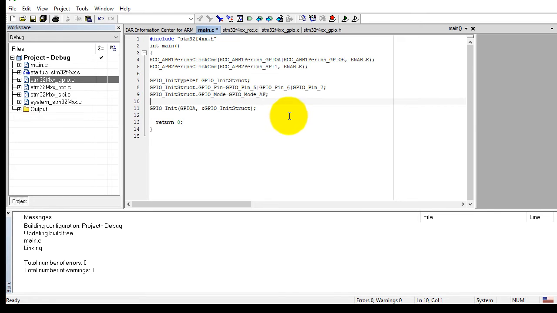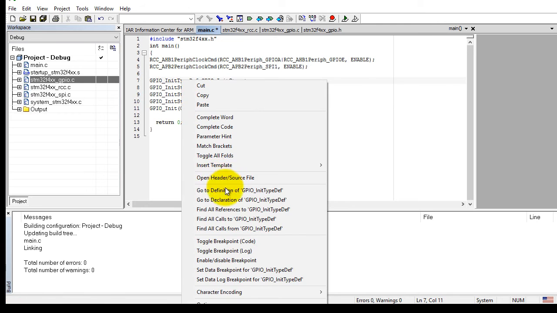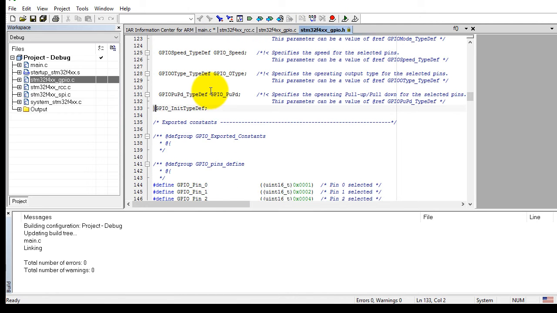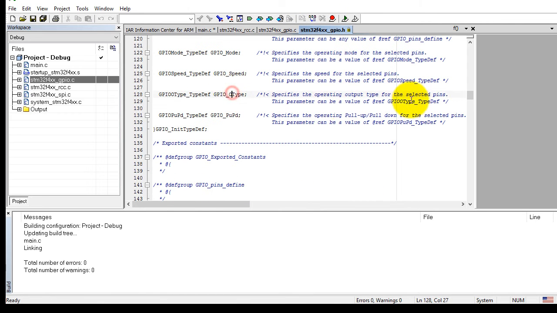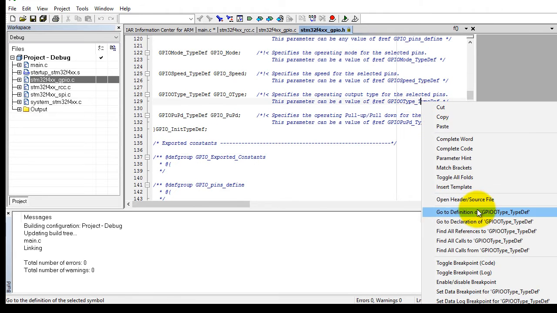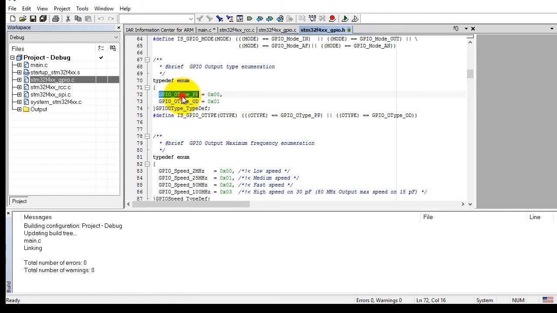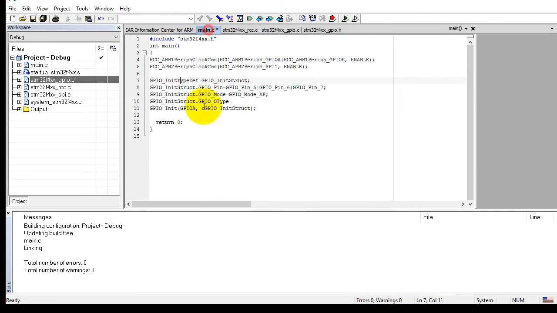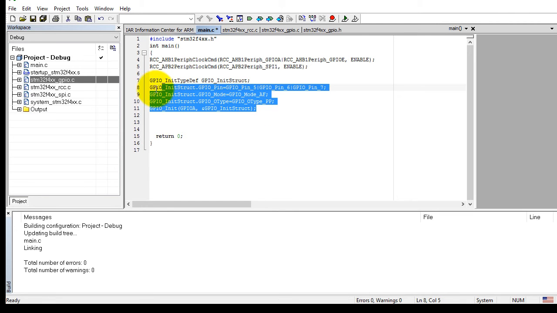Referencing again the structure, we choose output type, which is mandatory push-pull, otherwise it could affect the ST-Link communication. The syntax is found by right-clicking on the GPIOMode_TypeDef, then clicking go to definition of GPIOOType_TypeDef and choosing from the corresponding typedef enumeration GPIO_OType_PP. We copy this in the main.